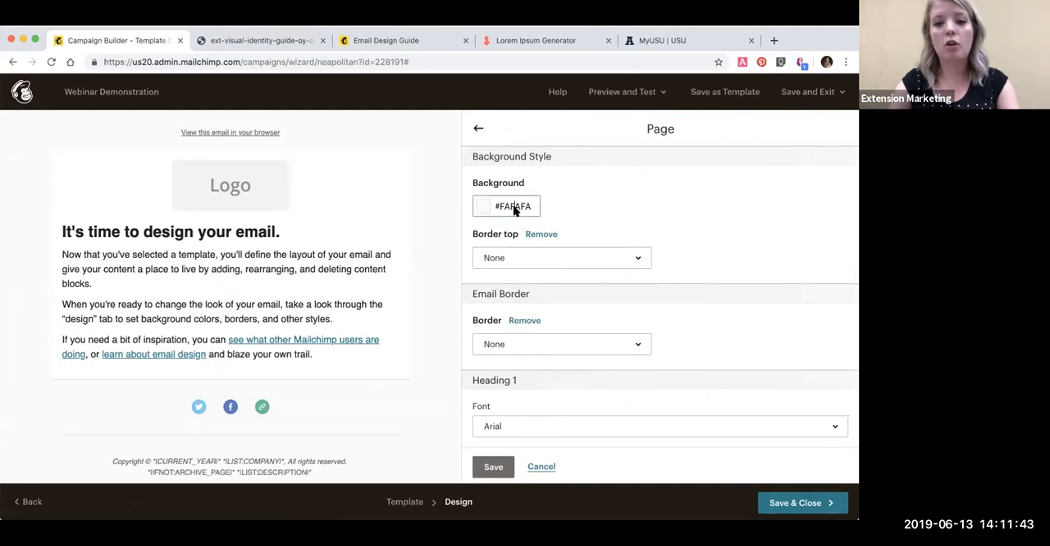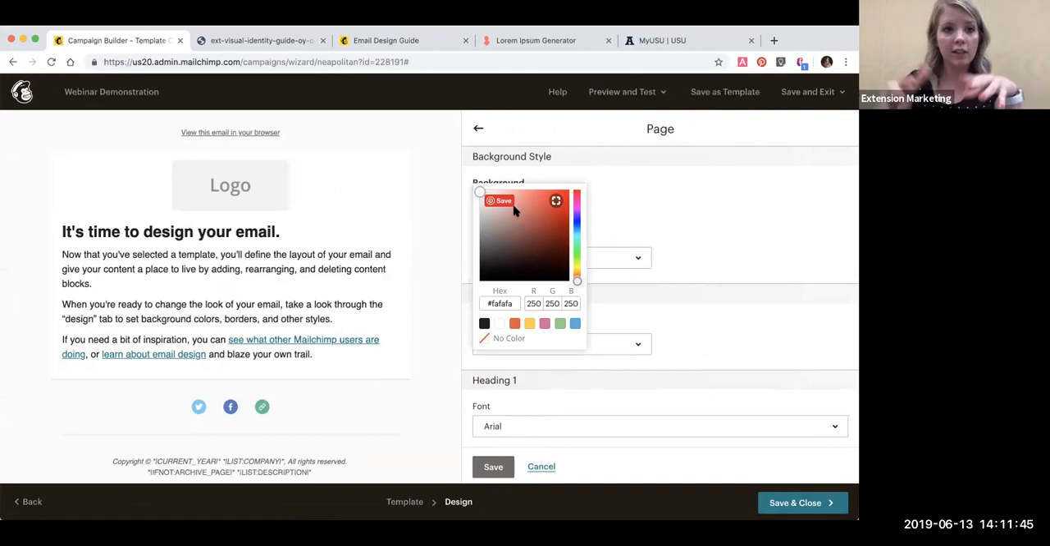So for the background style, when it comes to designing your emails, there's a lot of design tips, and I'll show you guys a good resource for that in a little bit. But something that I recommend looking at is our visual identity guide that Extension has created. I'll actually jump into that really quick.